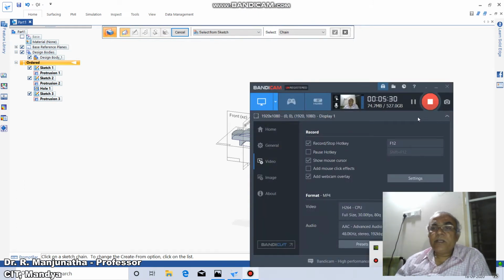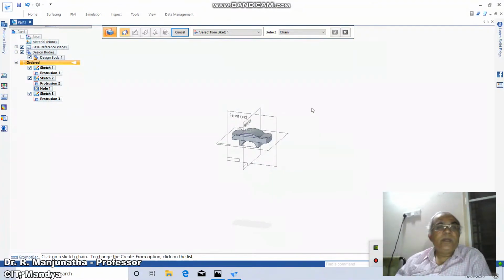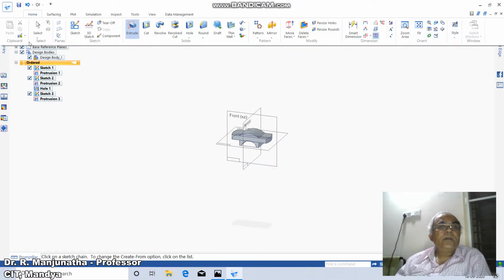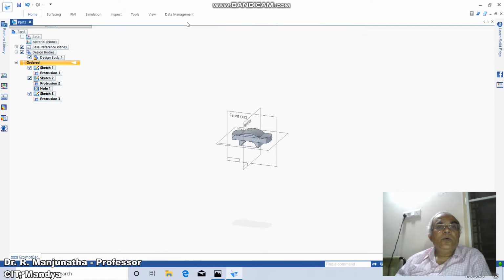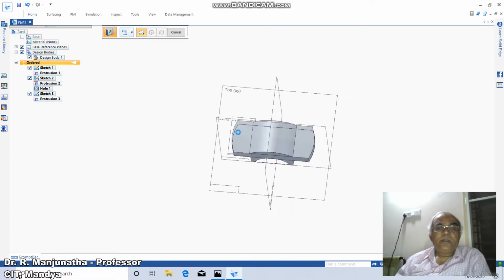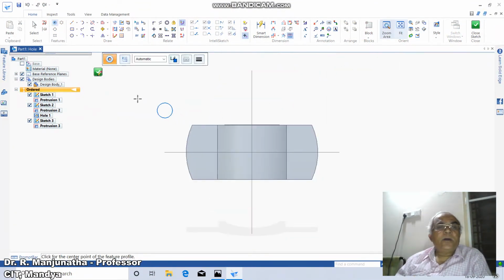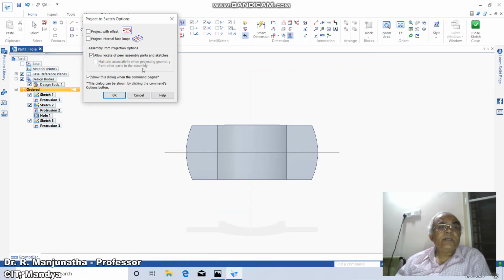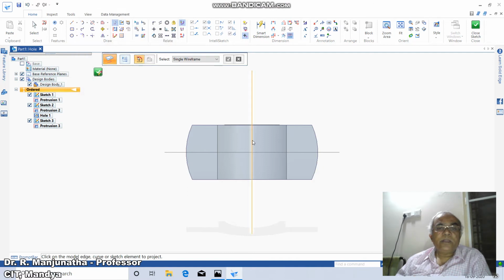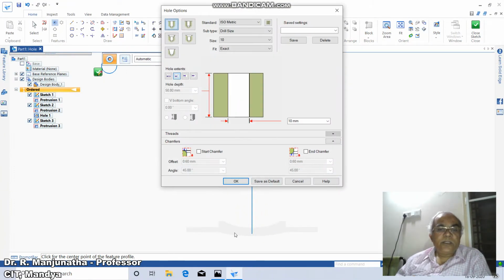Now we need to create the hole here. Go to Home, click on Hole, click on this, then come down to Fit, click on Project to Sketch, click on OK. Click on this line, then come down to the Hole Circle option.